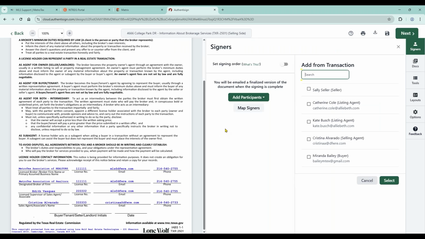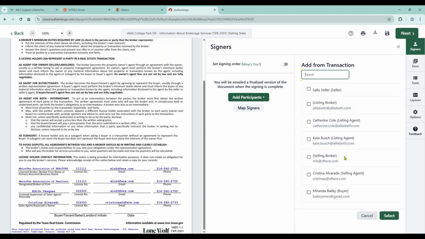Now from here, which one is our buyer? Miranda Bailey. It's got buyer in parentheses there. Oh, added even more here. So it just jumped down at the bottom because it was adding all the listing side as well. Check the box for your buyer.